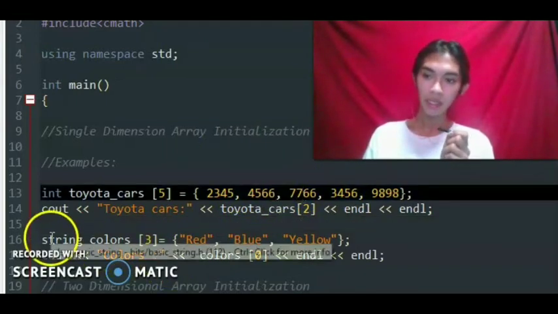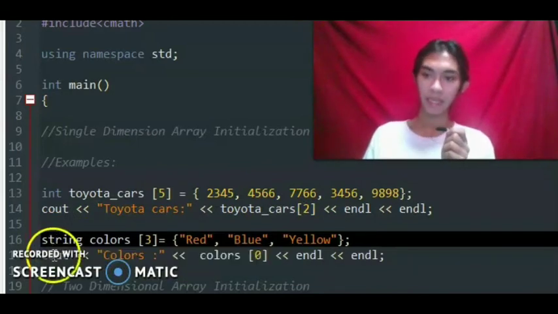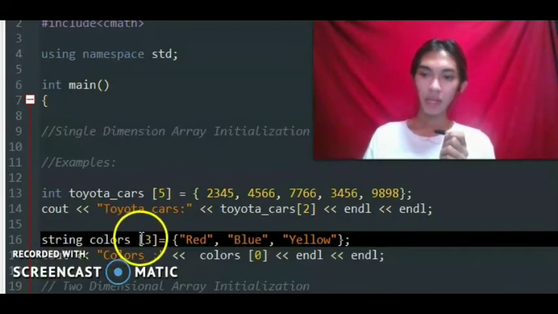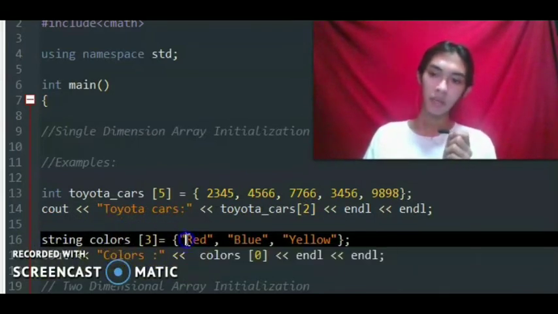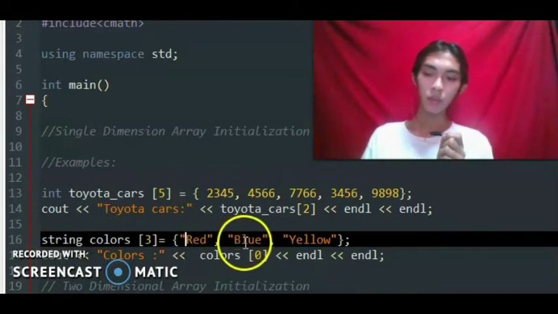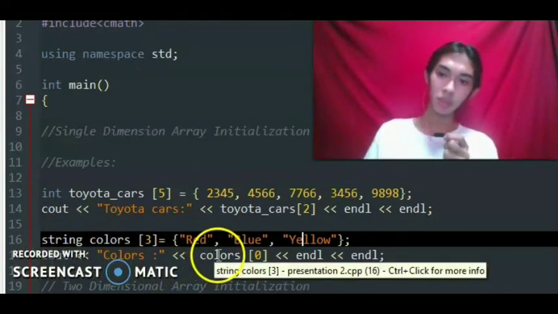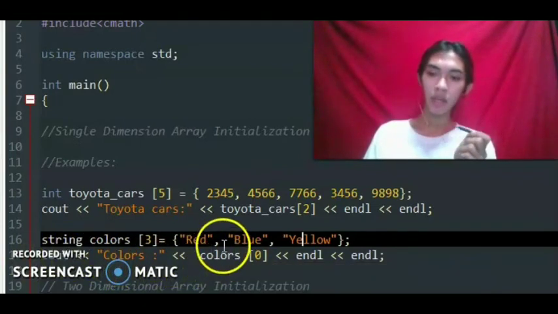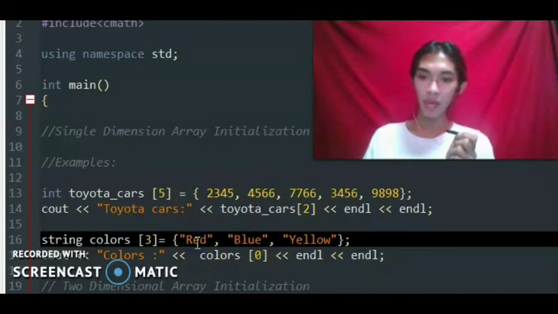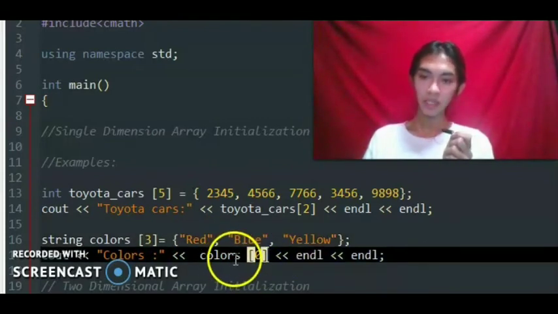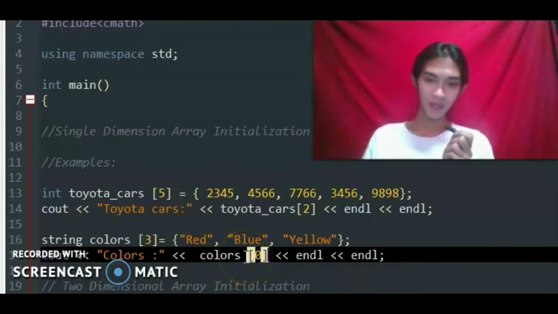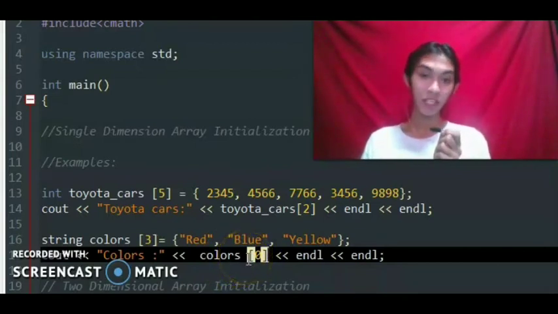In our second example, we're using a string data type and colors with 3 elements. We have element number 0, red, element number 1, blue, and element number 2, yellow. So cout colors. If you wish to make the color element number 0 appear, which is red, you can input colors element number 0. So that is how you initialize a one-dimensional array.